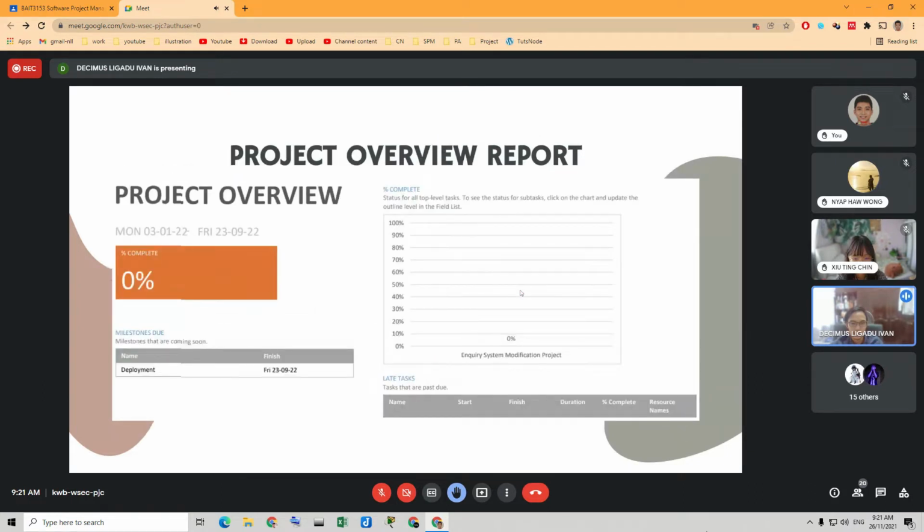And for the last one, which is the project overview report, the project overview report allows the stakeholders, such as the company's upper level management, to easily monitor the overall progress of the project and be alert of any task overdue throughout the project. So for the top left, we will show the overall project completion percentage.